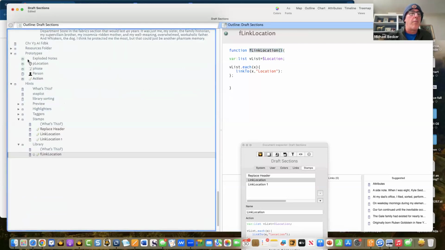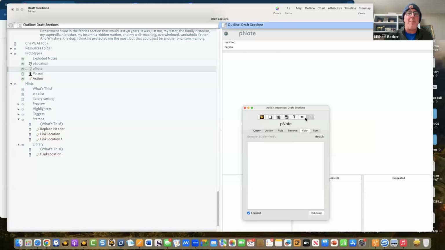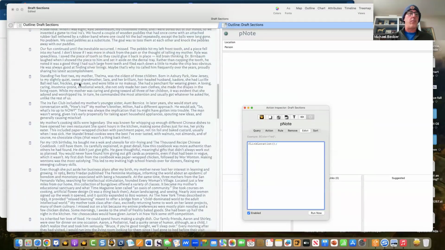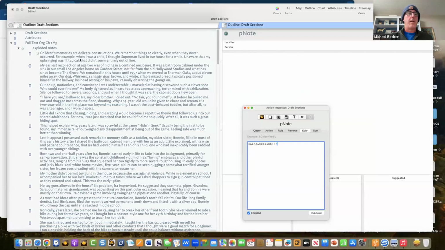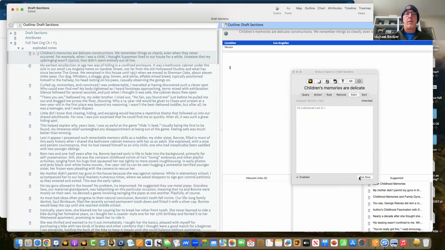Now I go to our prototype. I go to our P note. Now I would not do this, and my files tend to be a little bit more complex than this, but essentially what I'm doing now is putting this function into the note. So what's going to happen now is every note. Let's say that P note not only is related to Los Angeles. Let's run the edict.